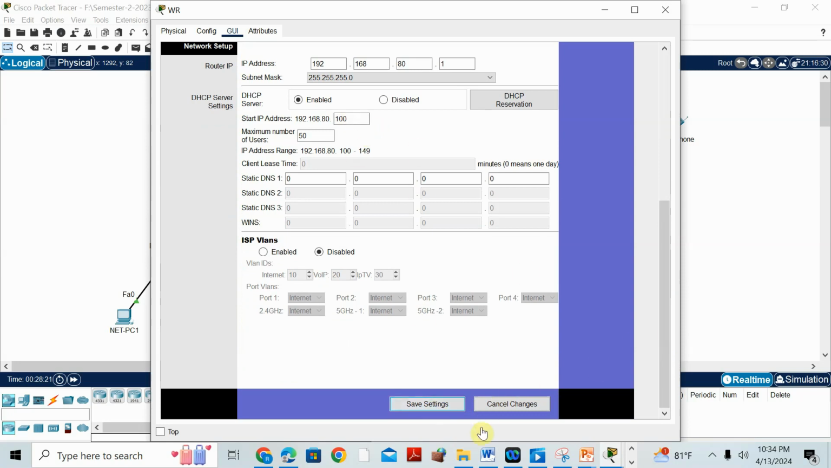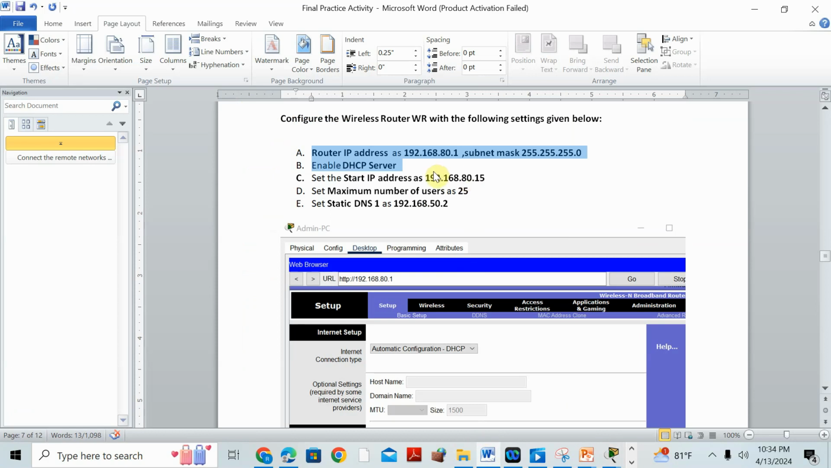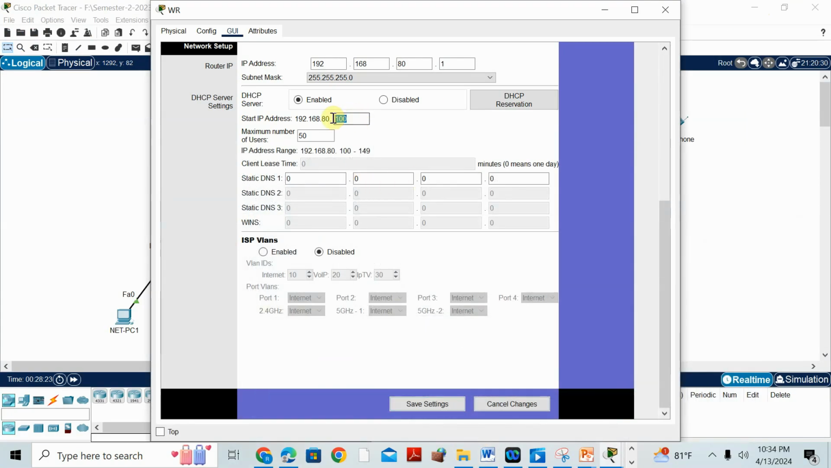Now, the starting IP, what is given in the question paper? Starting IP is 80.15, number of users 25, DNS 50.2. Okay, so 80.15, maximum users 25, DNS is 192.168.50.2, save.